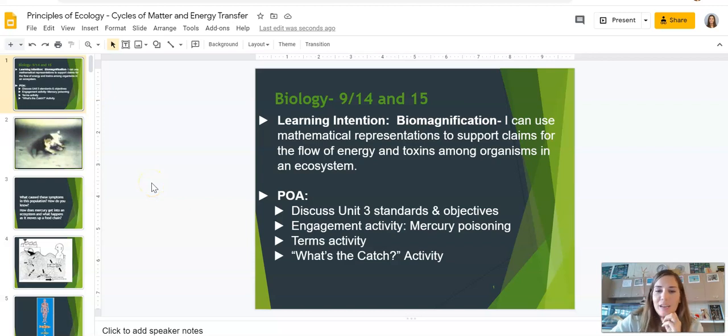Good morning, everyone. So we are starting our Unit 3 today, which is all about ecology and important ecological principles. Today, we are going to review the Unit 3 standards and objectives. You are going to do a quick engagement activity about mercury poisoning that I will talk through with you on Thursday. You're going to do a terms activity that will help you familiarize yourself with some important ecological terms that we will need to know this unit.